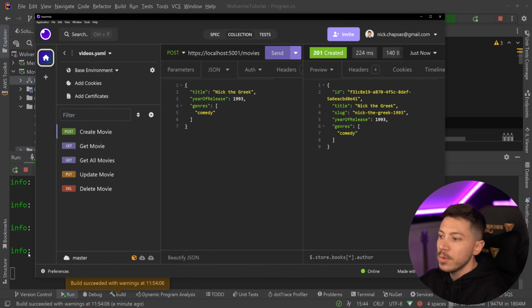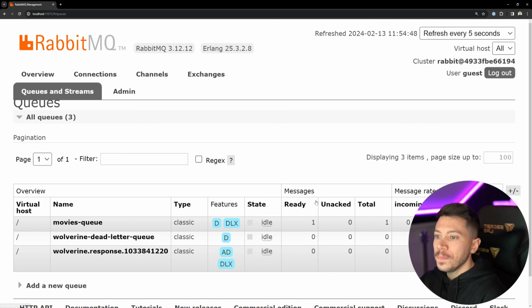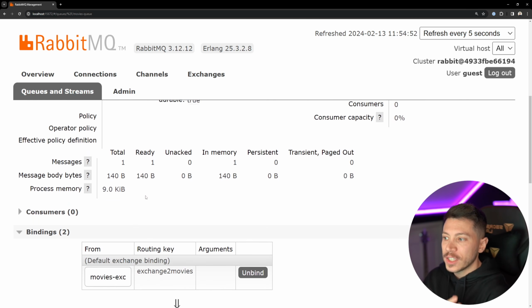And once I create this movie, a message is published into RabbitMQ through Wolverine. So I can go here, go to the queue, and in the queue, you can see I have one message ready now to be consumed from something. That is the message just published.